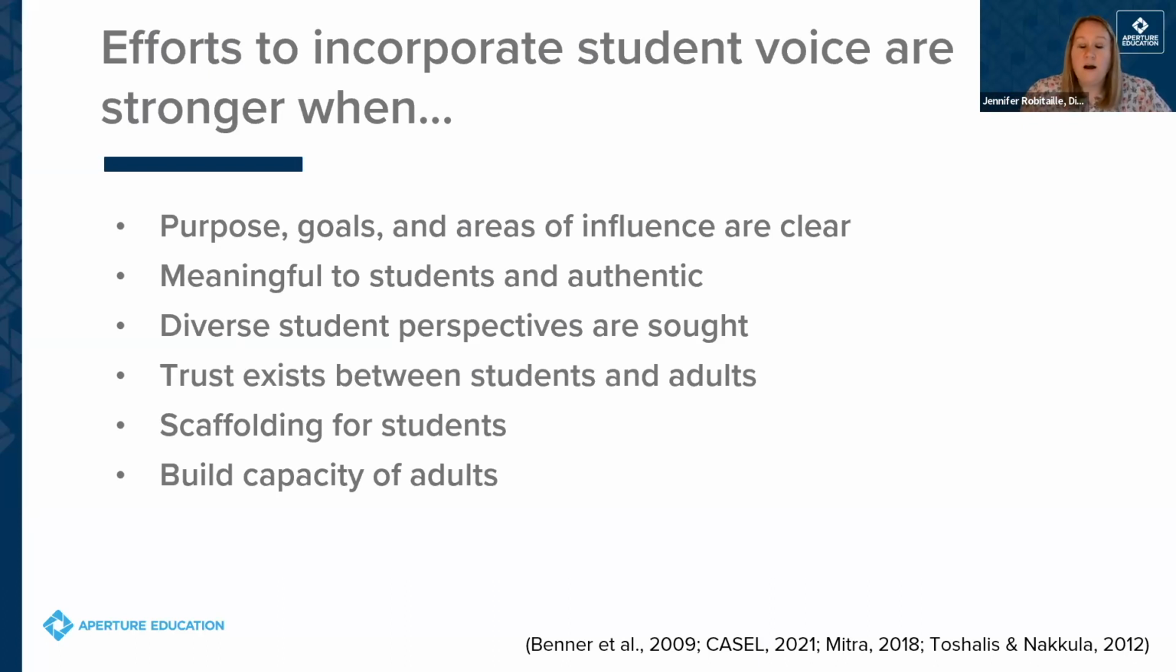So the first is that the purpose and the goals need to be really clear for students. We need to explain why we're asking for their input, what input we're asking for, and how that information is going to be used, or else students may not be as willing to engage in this type of activity. The other thing that's important to make clear is the level of input students have in the areas of influence that's available to them, and also what you're going to be doing with that information.